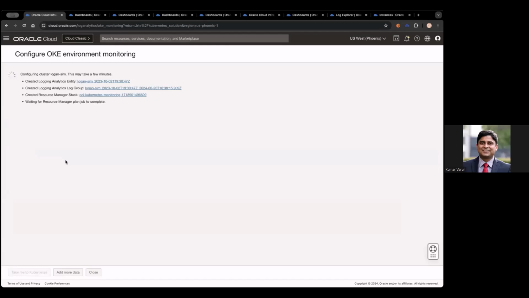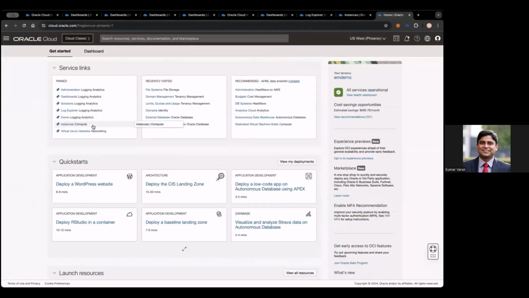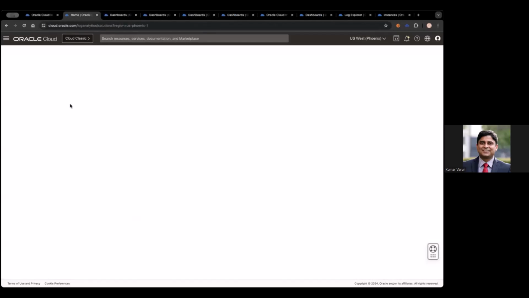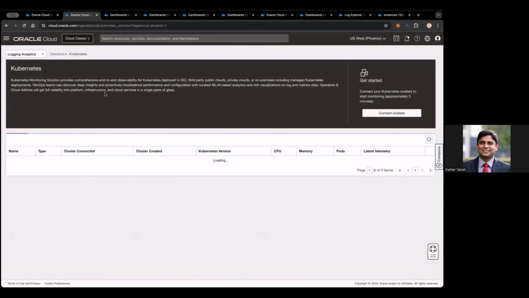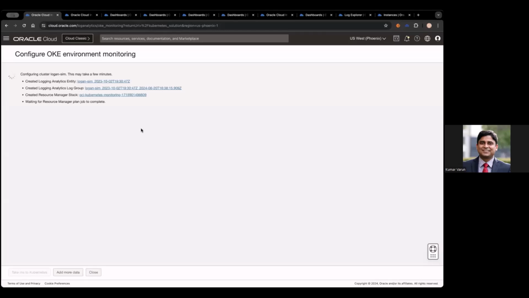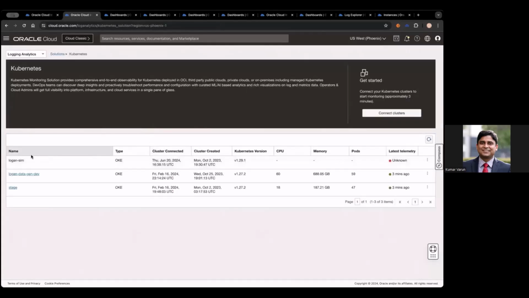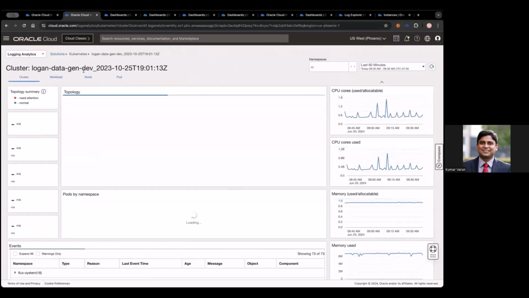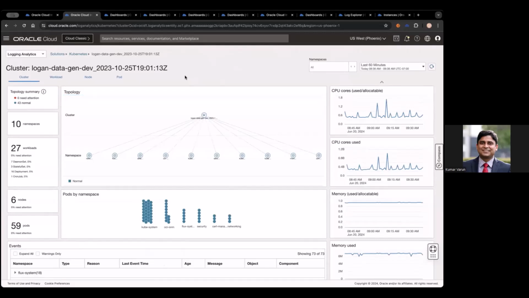While this is running, and we'll see this in action, let me open another tab. Come back to the solutions page. While this monitoring is enabled for a third cluster, as you see, this is being configured. While it is being configured, let me go to one of the existing ones that we have. So I clicked on the Logan Data Gen Dev cluster, and the first view that you get is the topology.